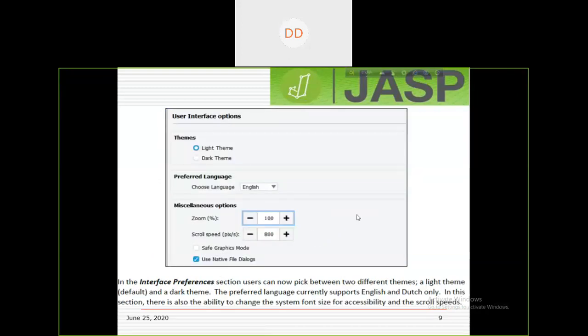Now the user interface options is another important option. We can set the interface theme. There are two themes available, one is the light theme, another is the dark theme. So we can set any one from this option, according to our needs, according to our choice. And we can set the preferred language. The preferred language currently supports English and Dutch only.